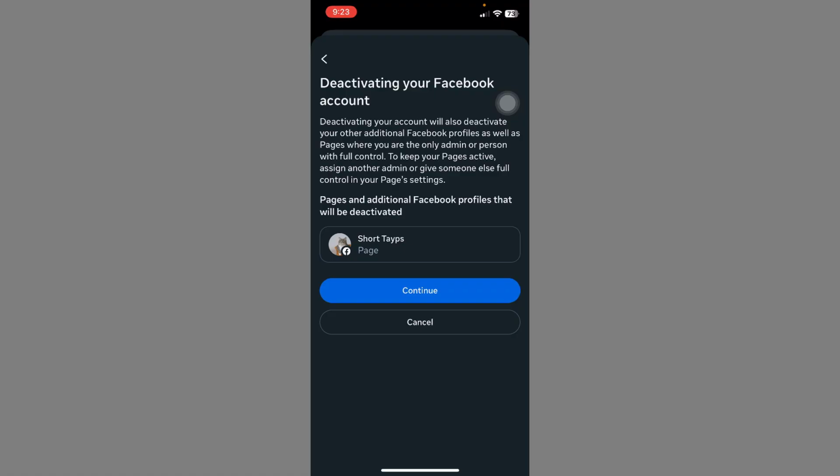Then deactivate your Facebook account temporarily, just continue and temporarily deactivate your account. That's all.